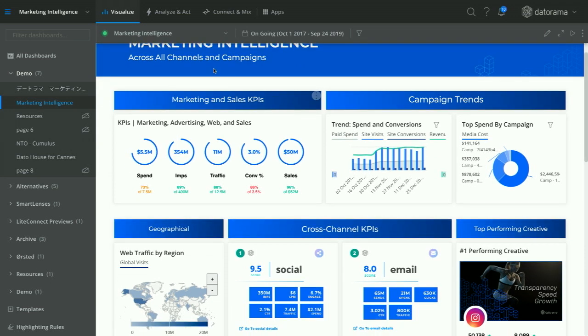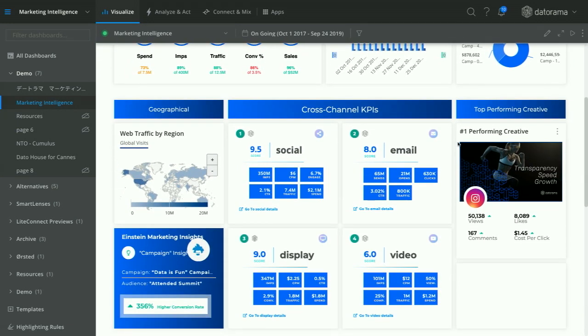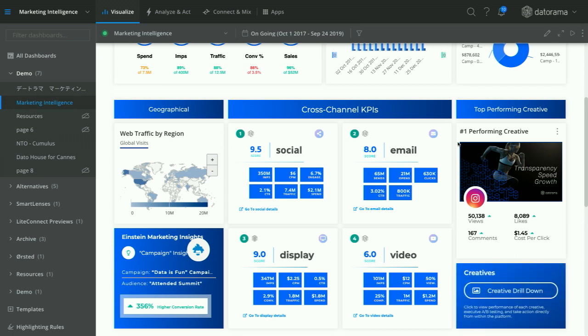You could create and add all of your marketing and sales KPIs at a high level, so you get a quick view of how things are performing across your business. You can see very quickly how the campaigns are trending across your spend and conversions, what campaigns you're spending the top amount of money on, what kind of ROI you're receiving from those. You can break it down by channel and see how each channel is contributing to your goals. Are they performing up to or below or above expectations?